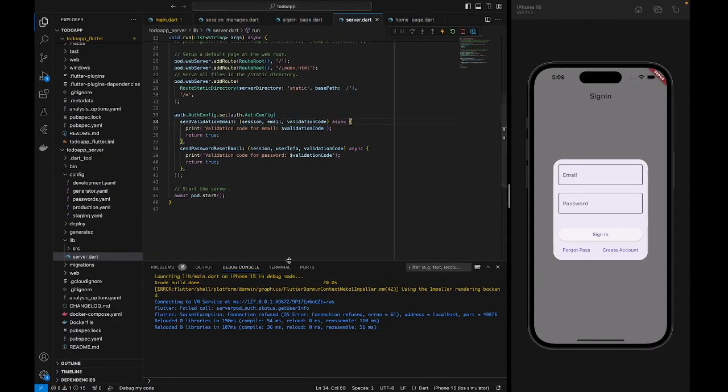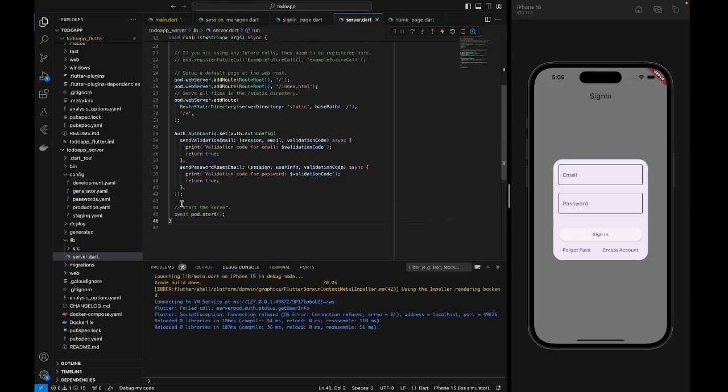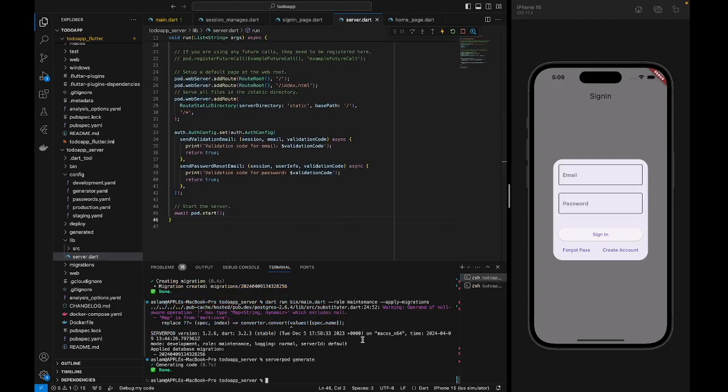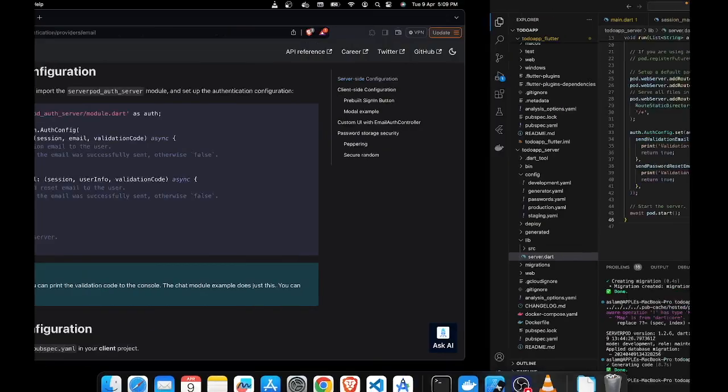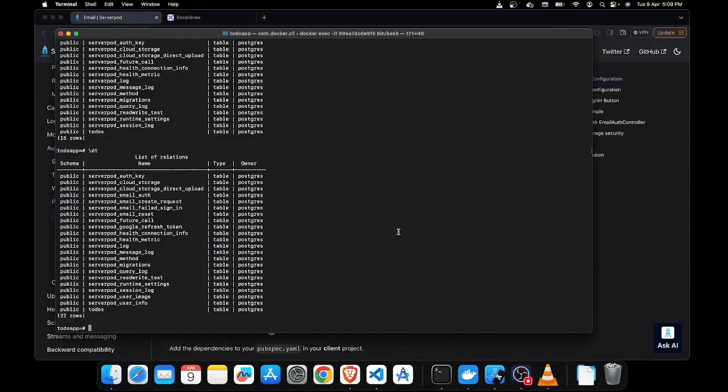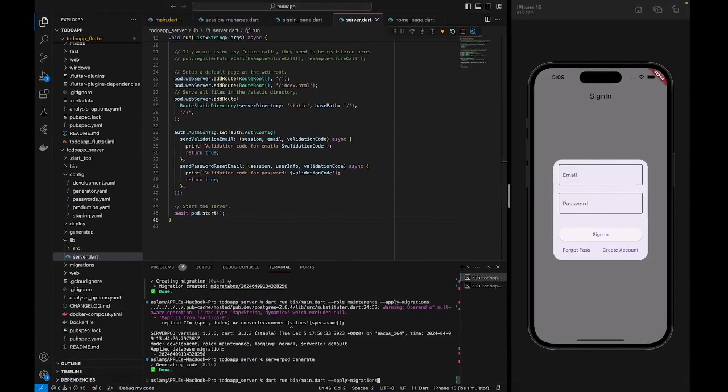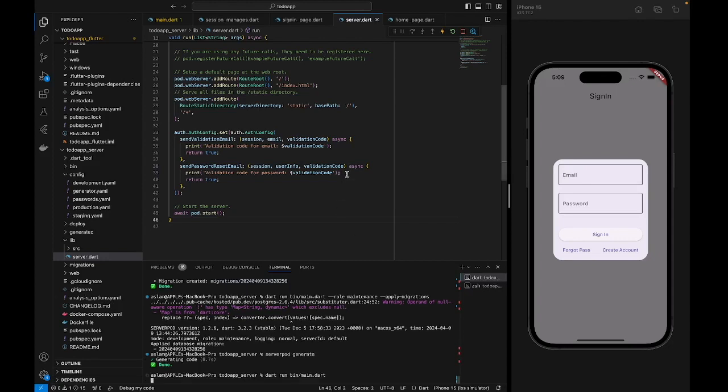Now the next step is we have to see whether the signing in is happening or not. For that, let's start our server. We don't have to apply migrations also. If I remember, we have already applied our migrations. Yes, we just applied all our migrations, so nothing much. We just have to start our server.